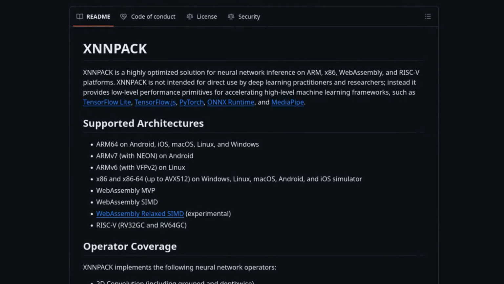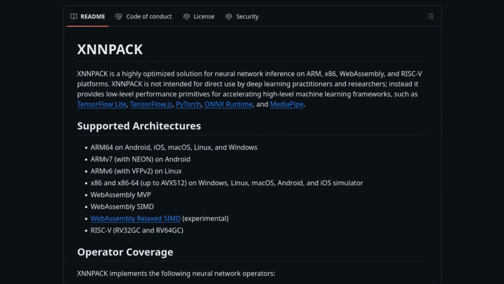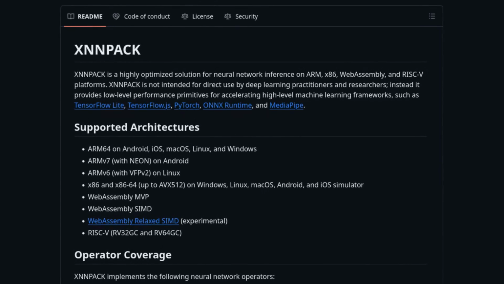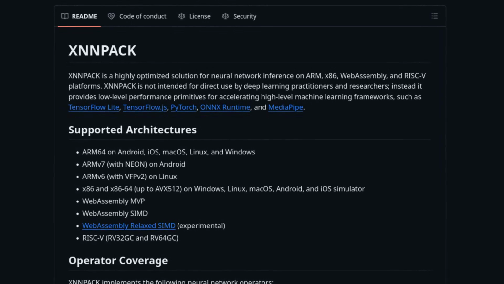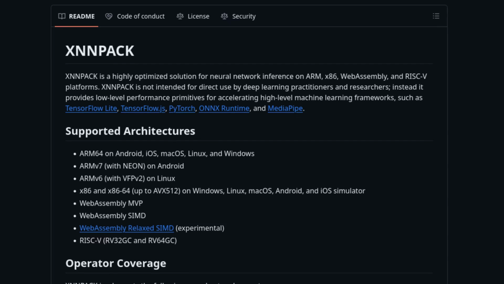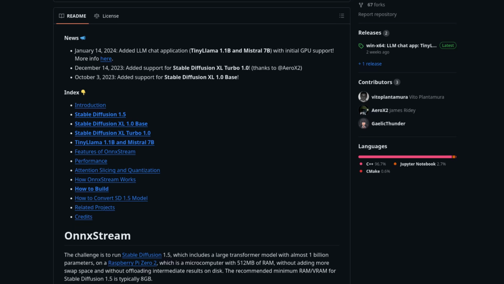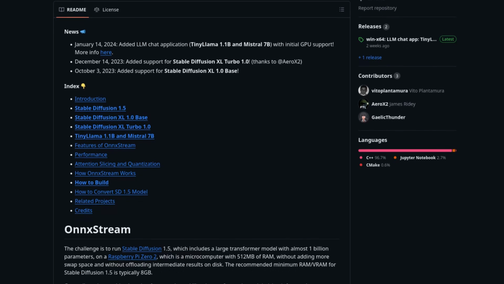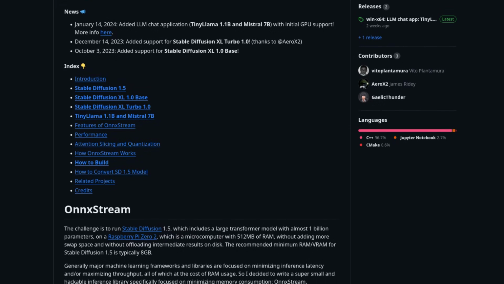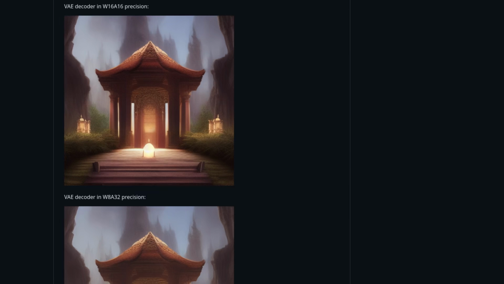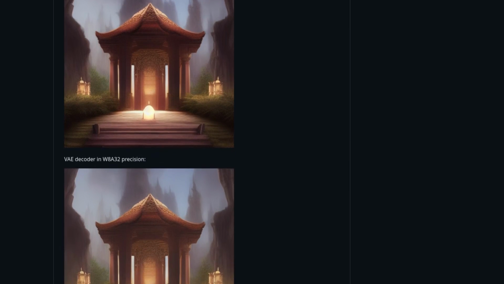XNNPACK is a library developed by Google that offers basic functions for frameworks in the field of machine learning. It is intended to improve their performance through optimizations, since it supports not only x86 but also ARM and even RISC-V. It is a good basis for the Raspberry Pi. OnnxStream I have already mentioned. With the help of XNNPACK, they have managed to port Stable Diffusion to the Pi and optimize it so that it runs with significantly less memory.